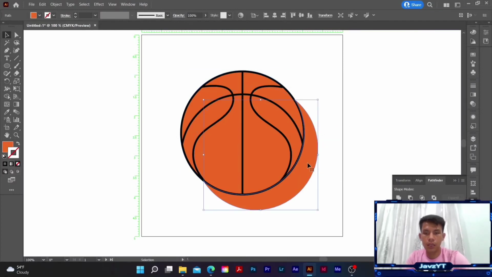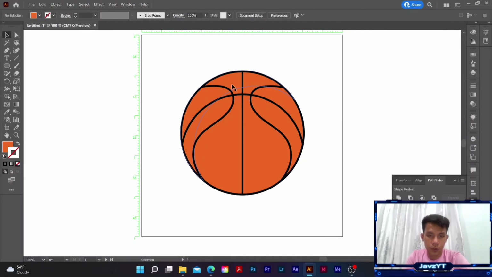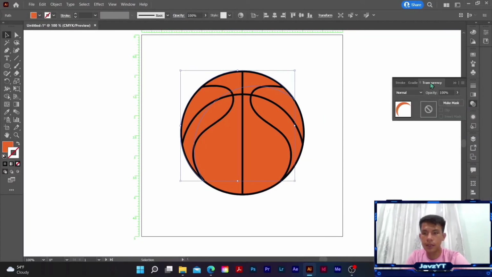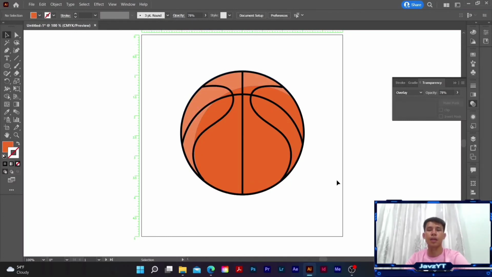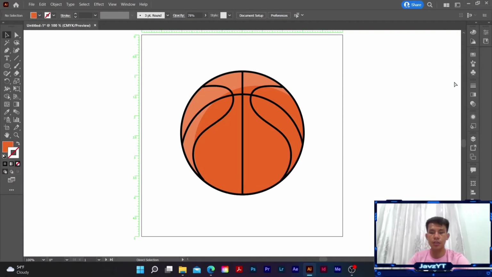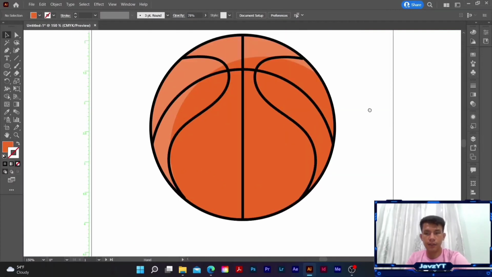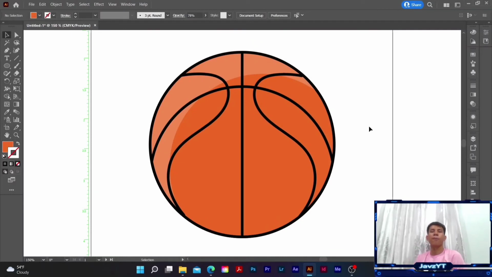Then delete this one and go to this portion here and then go to transparency, and then select overlay, just like that, and then adjust the opacity. We're going to adjust the opacity of our ball. And there you have it. You now have your created vector for basketball logo.